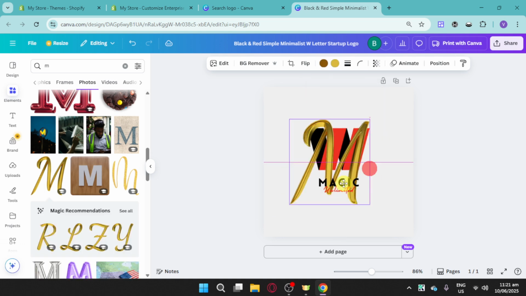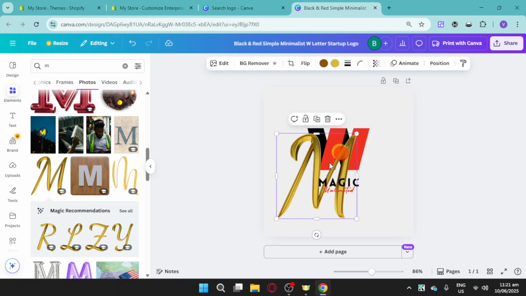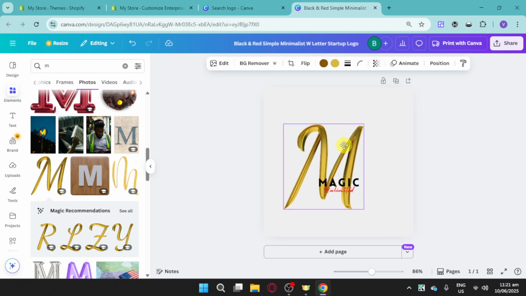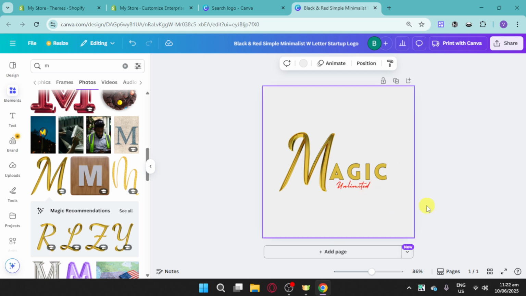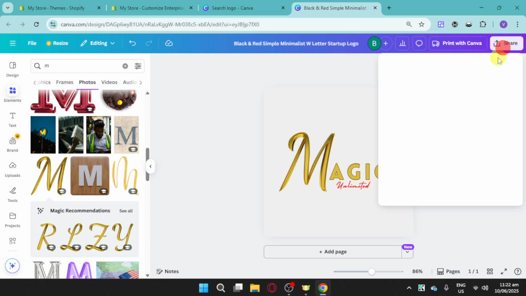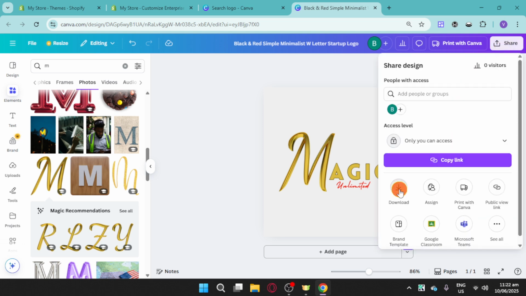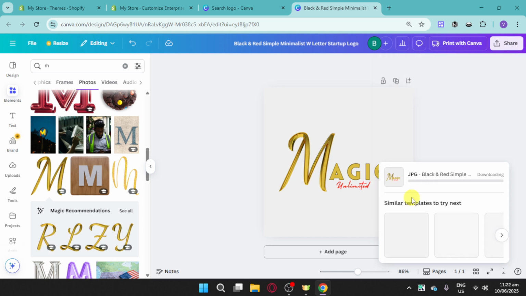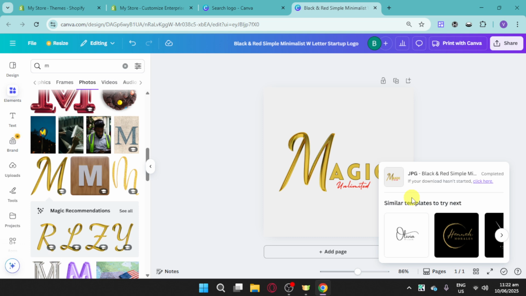Now this will be added just like this and then you have the option to remove some elements and edit it according to your liking. Let me head over and edit it. So I have formulated it to be like this. Once you're done, head over and click on the Share option. Click on Download and then from there click on the Download button.